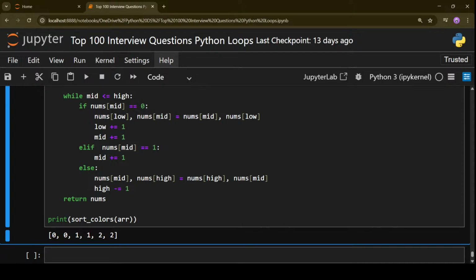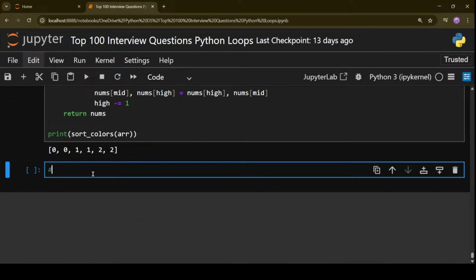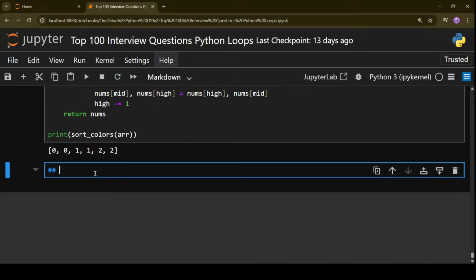Now, with that said, we'll move to the next problem, which will be the intersection of two arrays. So what will our job be? Let me first write the problem and then I'll explain it to you. Intersection of two arrays.